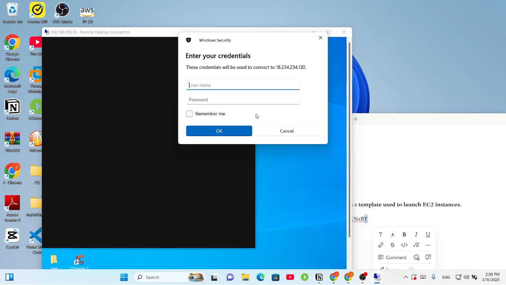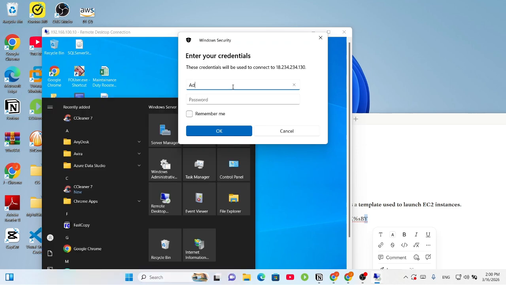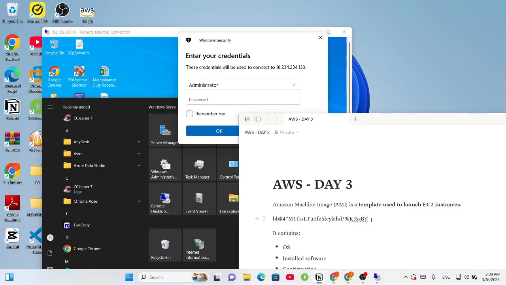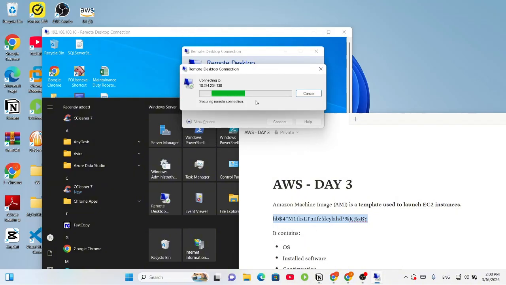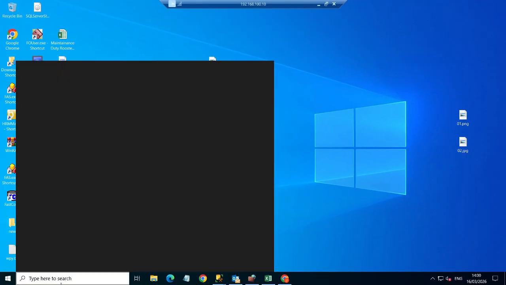Let's try to do it from our PC itself. Okay, creator, administrator, and let's go ahead and copy this one, put it here. Control V. No, so this is the thing. So yeah, let me just do it here.